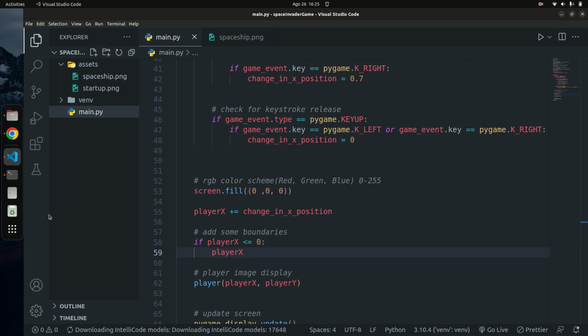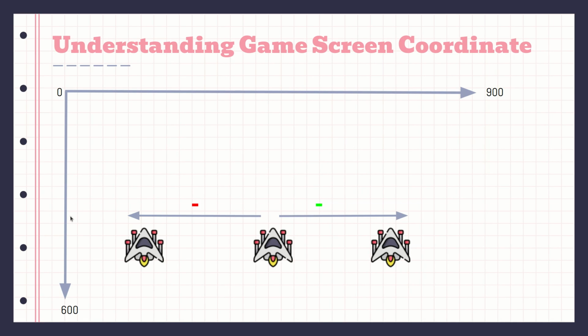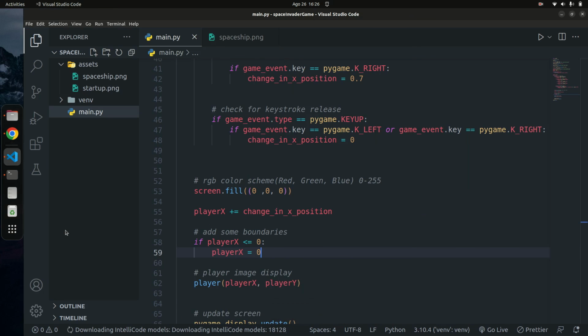So whenever a person is trying to go outside of the screen, and whenever it reaches 0.0, meaning the player moves until 0.0, you're going to reset it back to 0.0 to prevent it from getting out of the screen. That's what we are trying to implement right here.